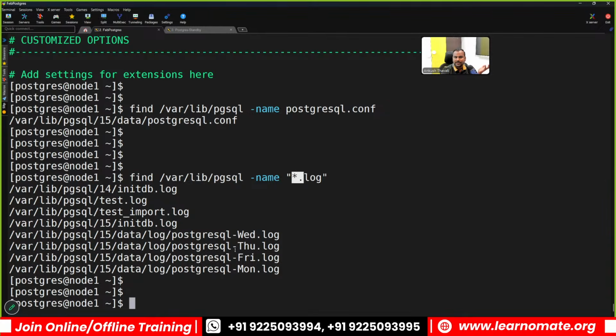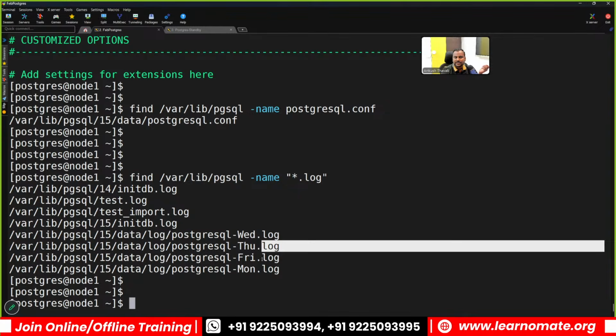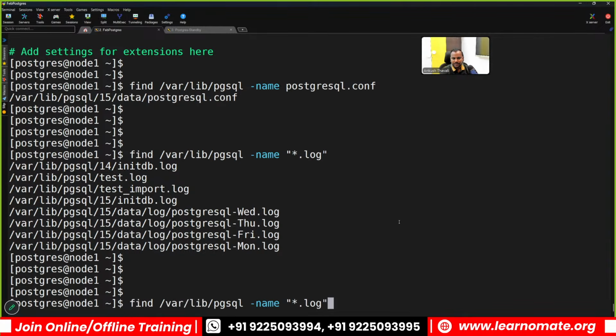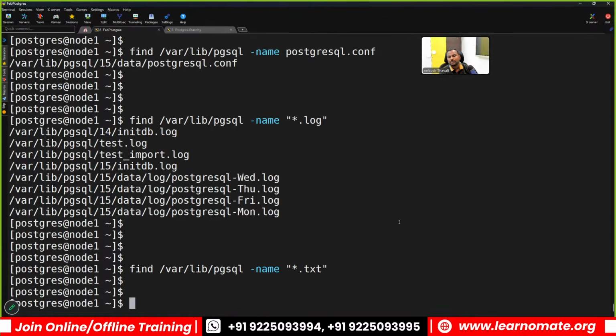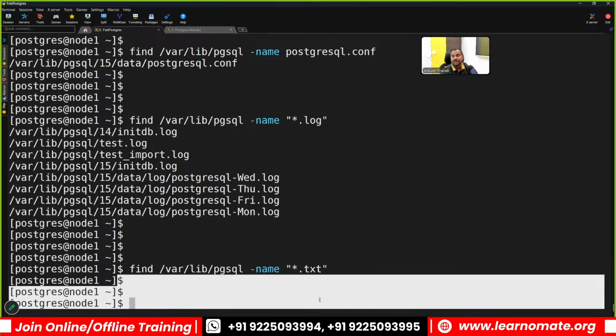Star means the name. I'm not worried about the name. See, the names here are PostgreSQL Wednesday, PostgreSQL Thursday, PostgreSQL Friday. The name can be anything, but the extension should be log. And not only log, you can make it txt also. Let's say I want txt. Now I'm not getting any output because there is no file with the .txt extension. That is the reason no output is coming.